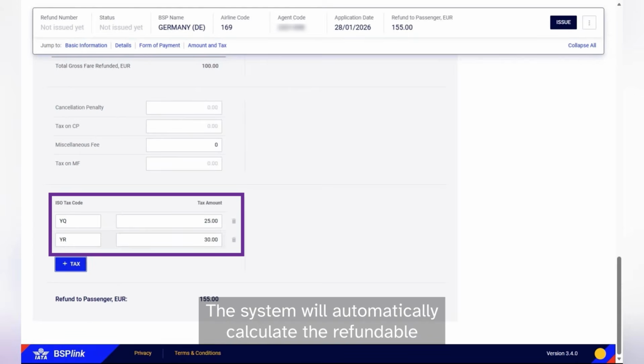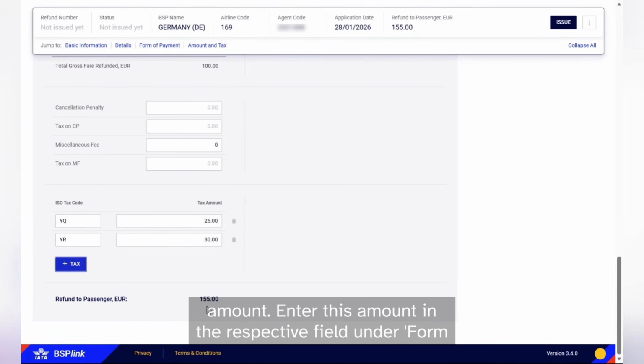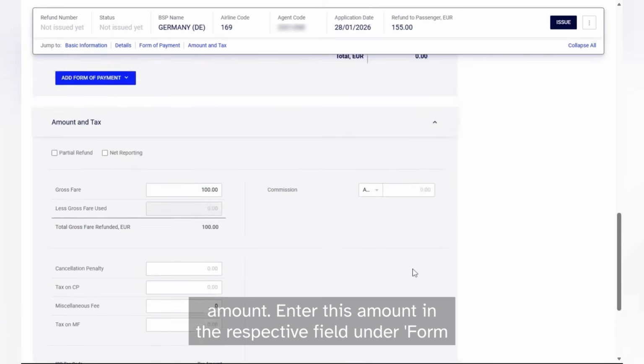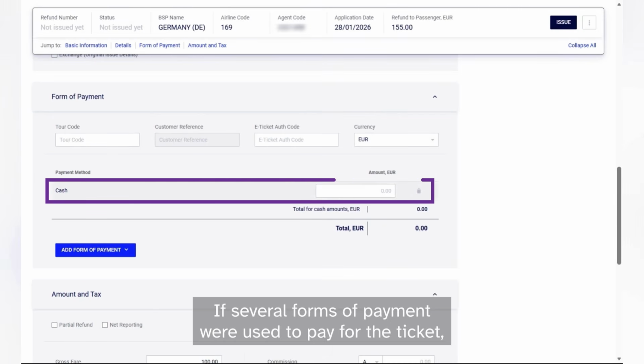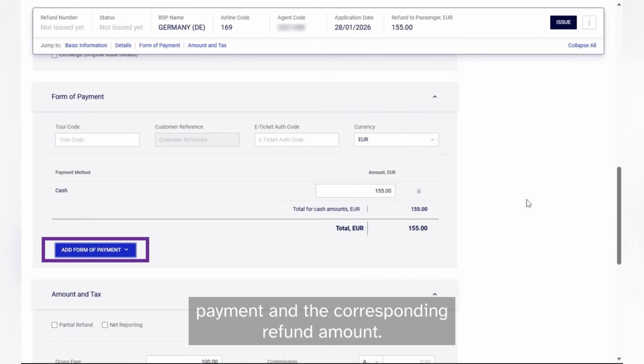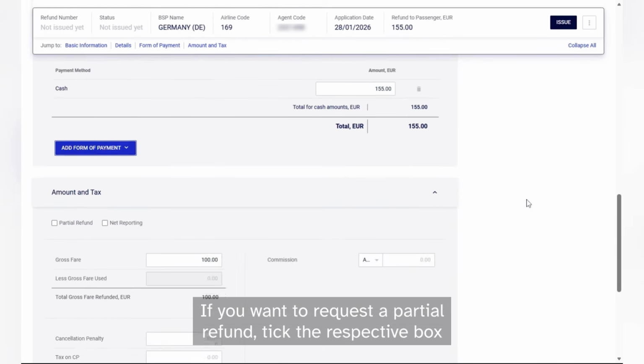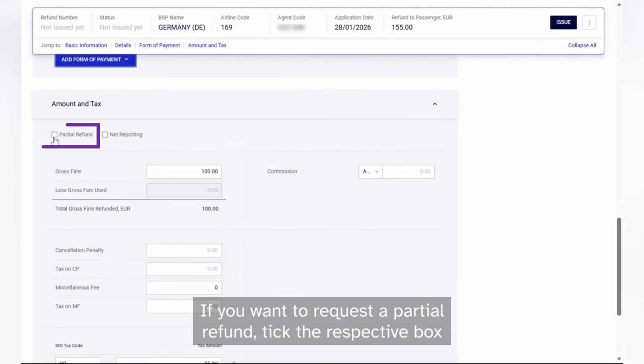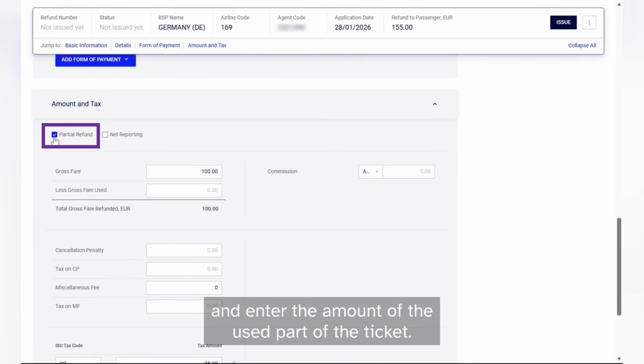The system will automatically calculate the refundable amount. Enter this amount in the respective field under Form of Payment. If several forms of payment were used to pay for the ticket, for example in case of a reissue, enter all forms of payment and the corresponding refund amount. If you want to request a partial refund, tick the respective box and enter the amount of the used part of the ticket.